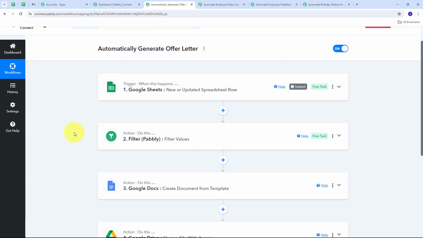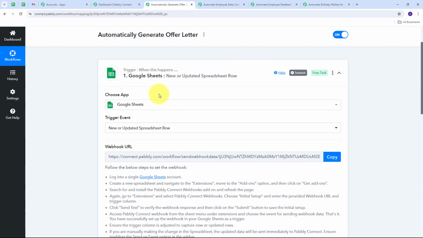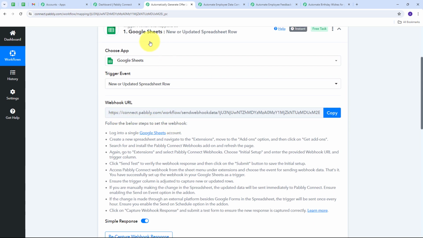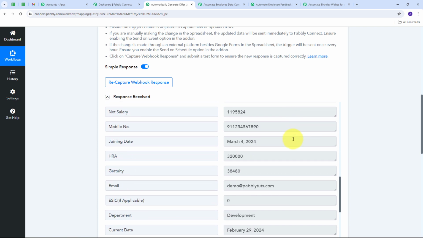For setting up this automation, I have first set up my trigger, and in my trigger I have used Google Sheet as my trigger application, and my trigger event was new or updated spreadsheet row. So in this trigger application, I have first connected my Google Sheet with Pabbly Connect, and after connecting my Google Sheet with Pabbly Connect, I have received the response of my candidate.